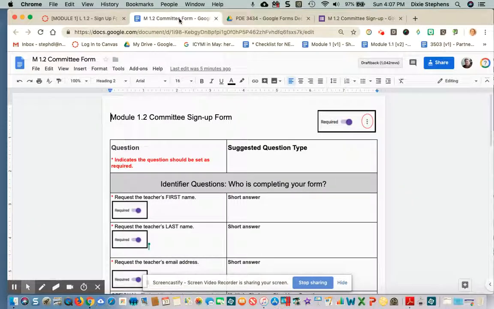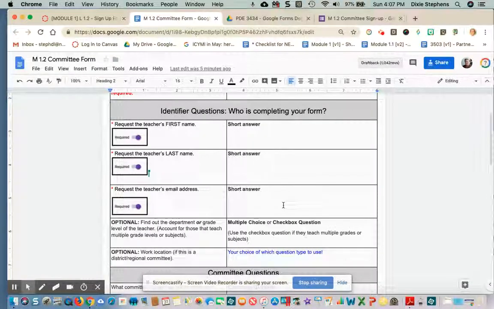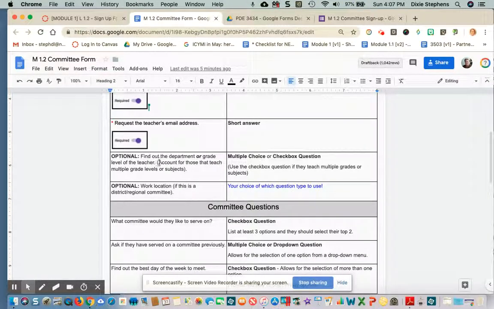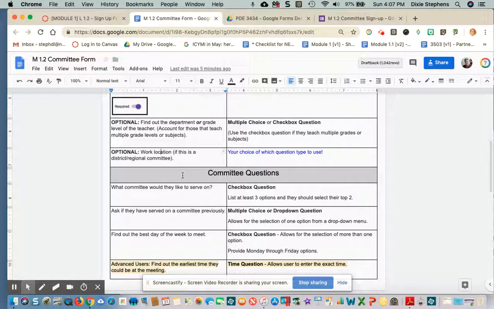Okay, let's look back at my guide. There are a couple optional questions. You can ask for their department or grade level. If it's a district-wide form, you might want to know their work location or their school location. These are optional. Feel free to add them if you want, or not.